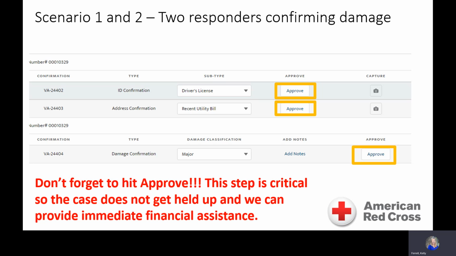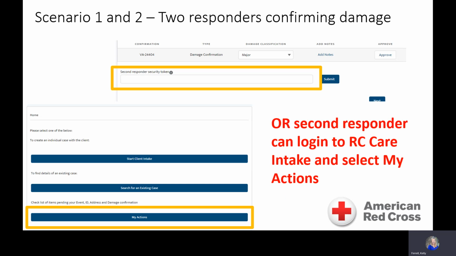Next, it is very important to hit approve for all of the sections: ID, address confirmation, and damage confirmation. This step is critical so that the case does not get held up and we're able to provide immediate financial assistance. I will note that they did just add a section in My Actions where, if you missed any of those confirmations or approvals, you can log into My Actions and find any of those ID, address, or damage approvals pending your approval. It is good best practice after you have interacted with a case to make sure that none of that is pending your approval.